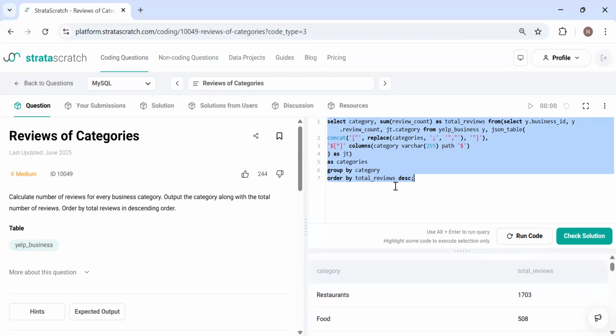We can do this using common table expression as well, but we have not used subquery till now, so that is why I used subquery, but you can use common table expression as well. It is fine. So now we are getting each category with the total number of reviews. For restaurants, we have 1703 reviews. For food, we have 508 and so on. So this is how we have got to the solution. We have solved this question and we got our answer.